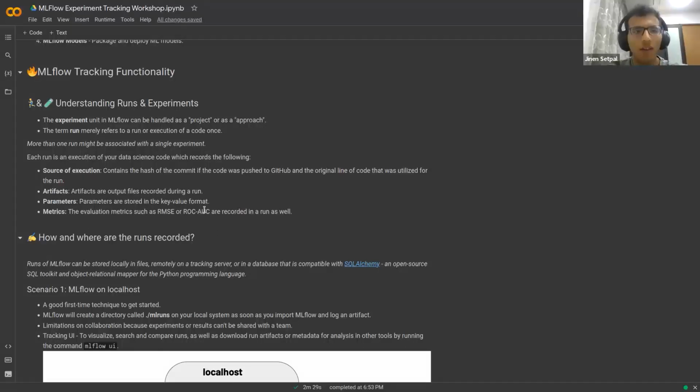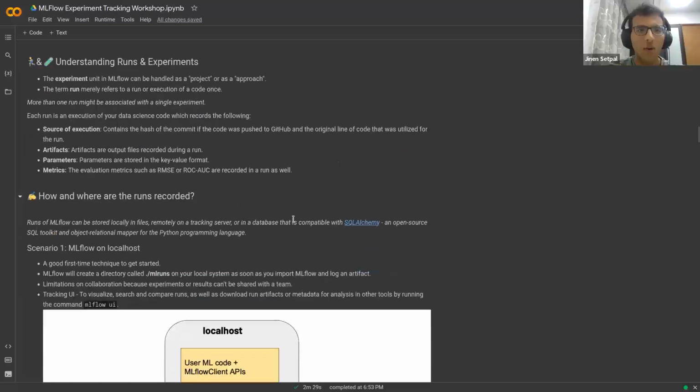Finally, you have metrics such as root mean squared error or ROC-AUC that are recorded in a run. Metrics are different because these vary within each step of the training sequence. So every single batch will generate its own error. Every single epoch has its own unified error, and all of that will have to be logged. Since that changes within the run itself, that is classified as a metric. So that's the basic idea about runs and experiments.